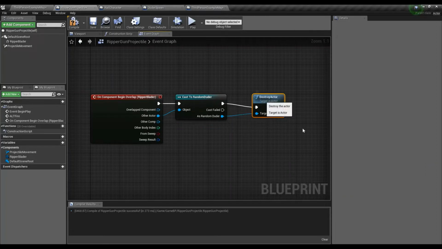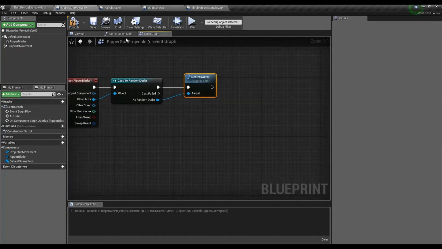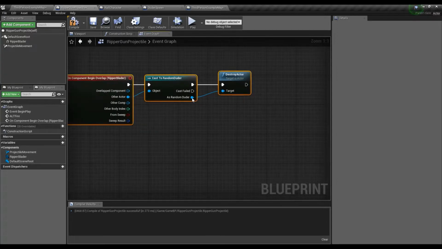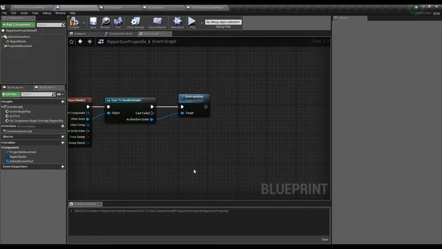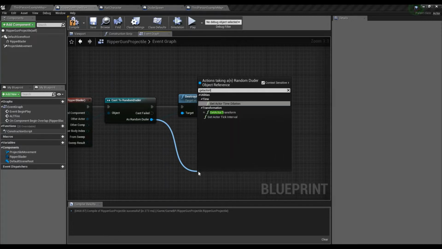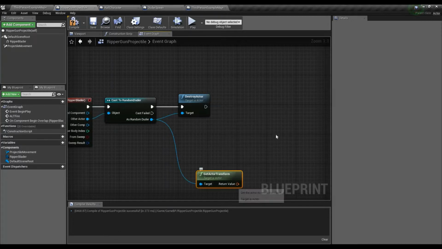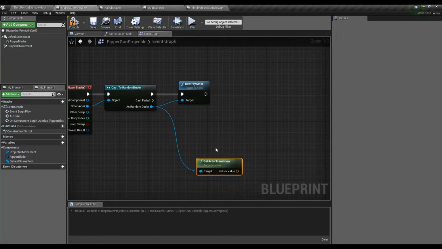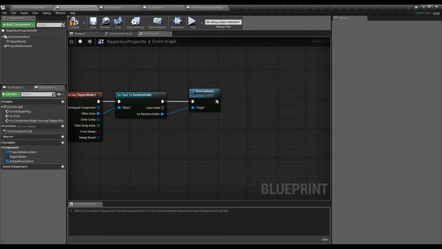Why don't you set simulate physics? I don't have time. If you want, you could just get actor transform, and then you can spawn the duder dead from there and then destroy the actor like we did in the line trace, but I got no time for that.